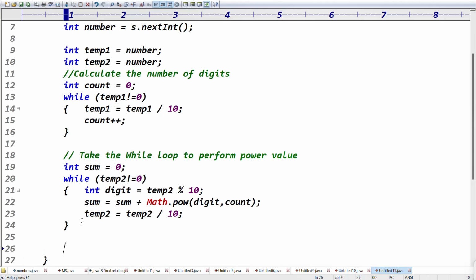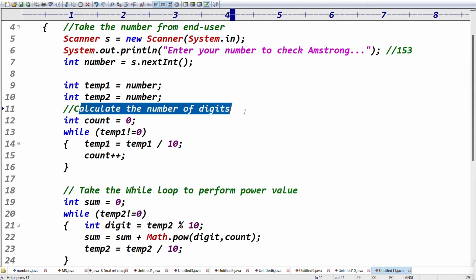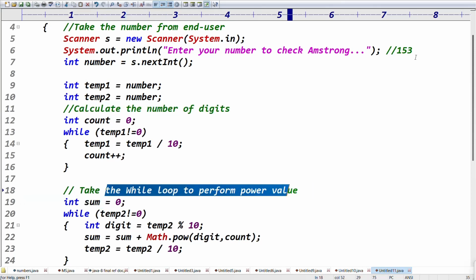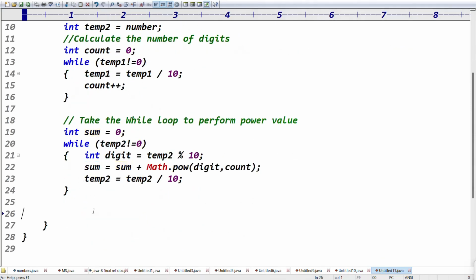Yeah, then completed, guys. So you take in the number from the end user, you are calculating the number of digits to make the power value, and you are calculating the power also. Every digit you are getting, making the power, stored into some variable, and remove the last digit. Then the loop is repeated for 3 times. At last we need to check what? Check the Armstrong number, right?